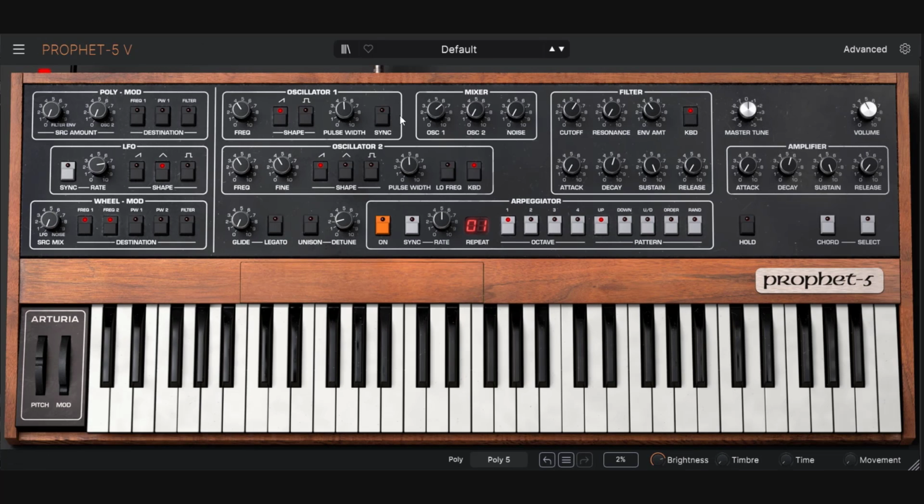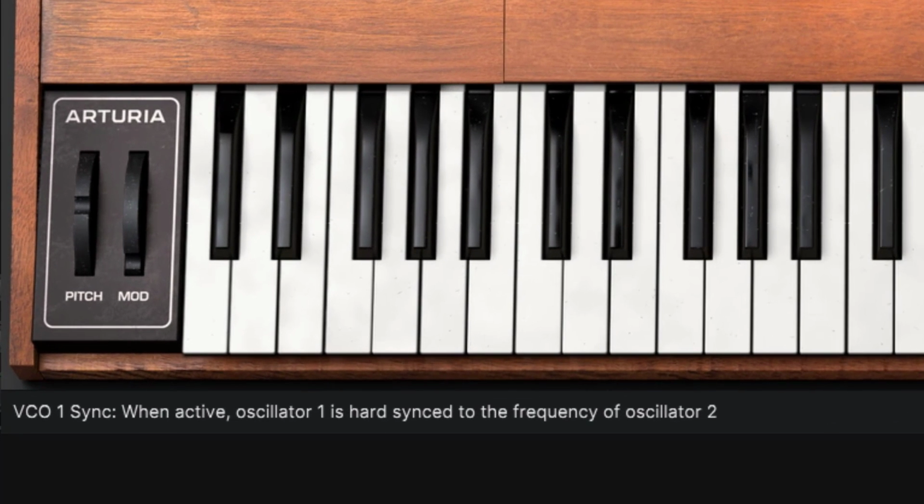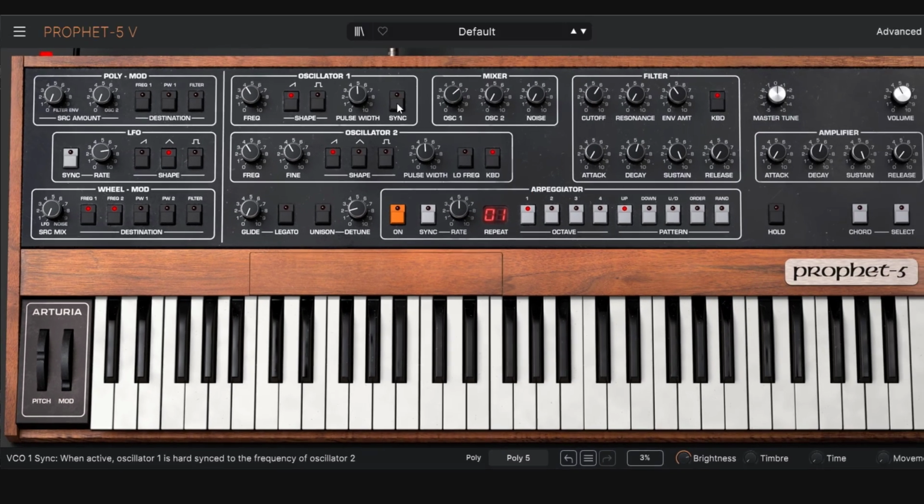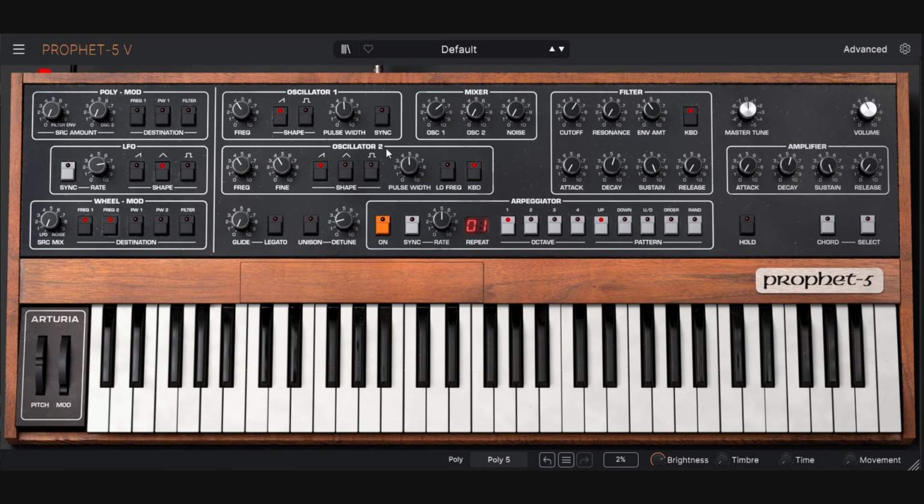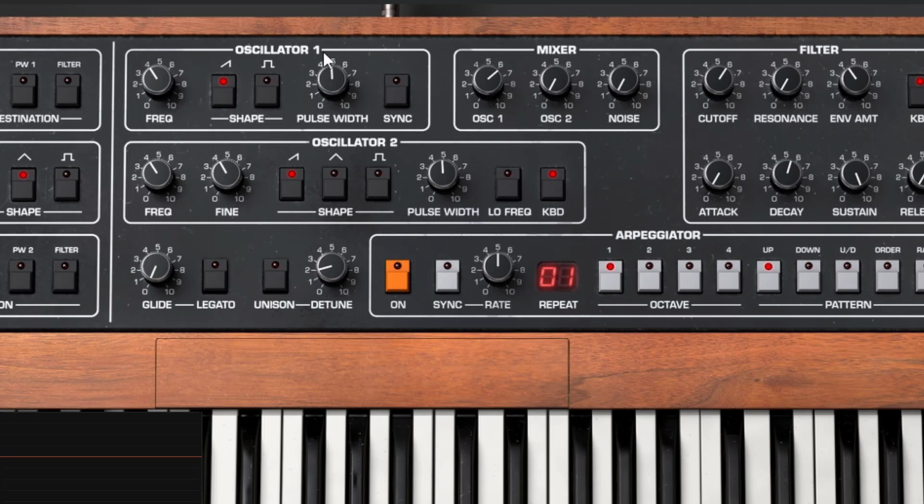Just to finish with the oscillator section, we have this sync. And if you hover on that sync, at the bottom, it's going to say when active, oscillator 1 is hard synced to the frequency of the oscillator 2. This means that the 1 is the slave and the 2 is the master. So the oscillator 1 now is going to be in sync with the oscillator 2. It's going to follow whatever the oscillator 2 does. So if I go down on the oscillator 2, we are not getting it. I'm just listening to the oscillator 1.